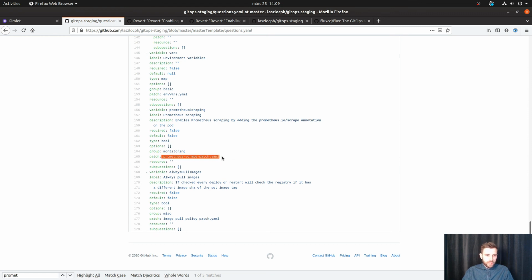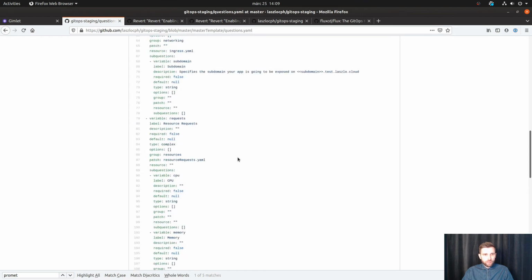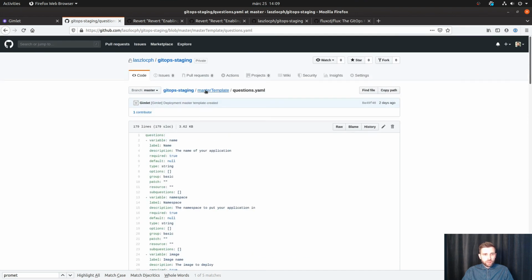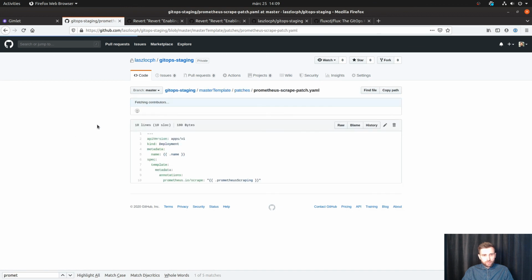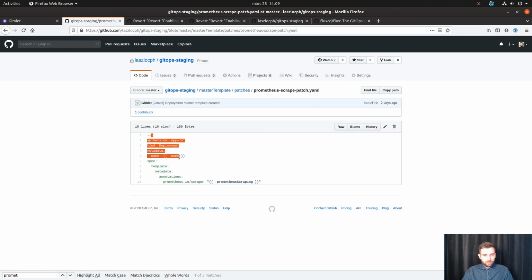If we look at the patch, then we will just see a typical Kustomize overlay, which is identifying the deployment and then adding an annotation. If your company uses a different annotation, or you want to scrape a special port, or you want to scrape HTTPS, this patch could be extended.